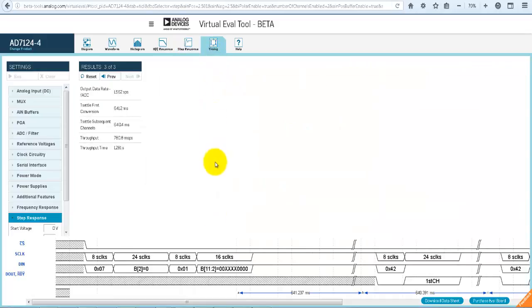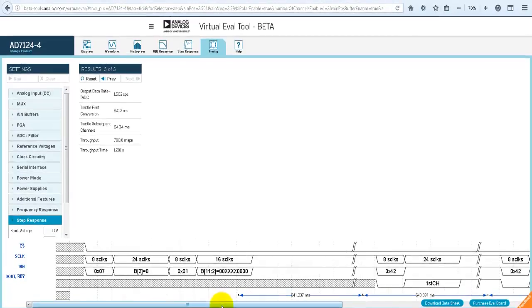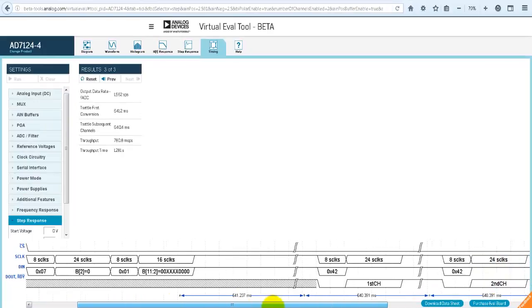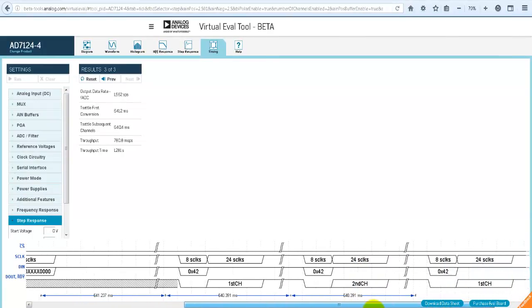The Timing tab shows how the conversions are output from the ADC. We enabled 2 analog input channels, so the results section shows the time for the very first conversion and the time for the subsequent conversions. The timing diagram at the bottom of the tab shows how the conversions from the 2 channels are interleaved.